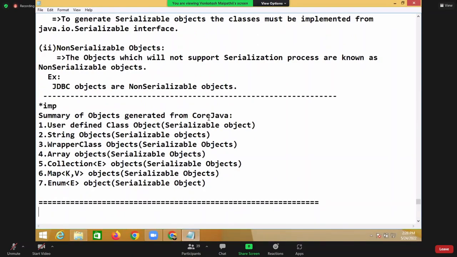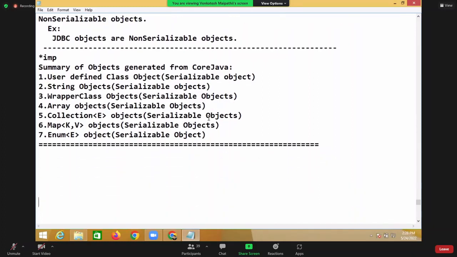Okay, right. Now make a heading for today's theory: Define attribute in servlet programming. Attribute in servlet programming.